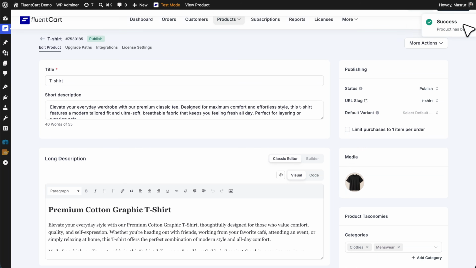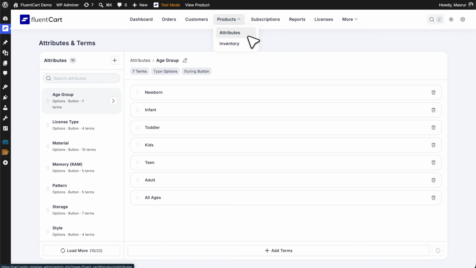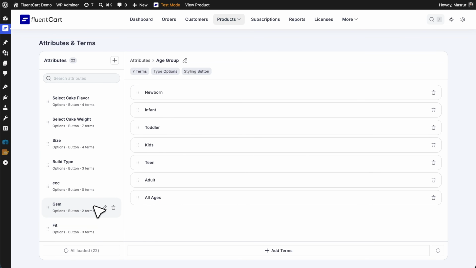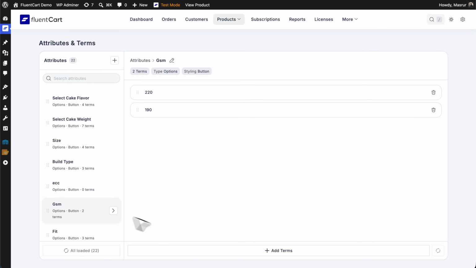Now, before we see it from the customer side, let's take a quick look at attribute management, which I mentioned at the beginning of this walkthrough. If you ever need to manage attributes globally, you'll find them under the products section. Need to add another option to an existing attribute? Simply edit it here and your changes are ready to use without rebuilding everything.